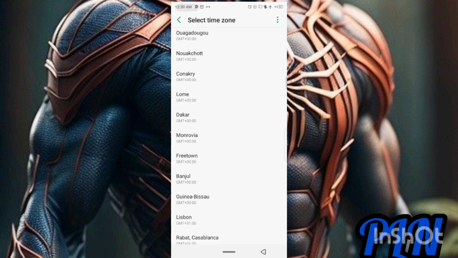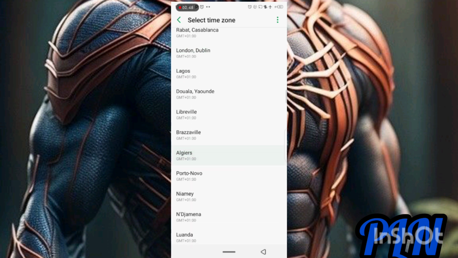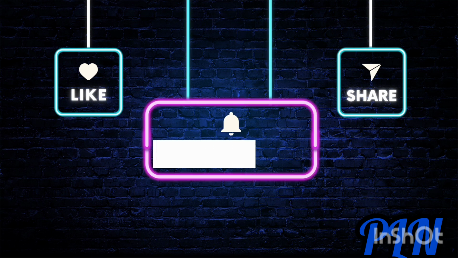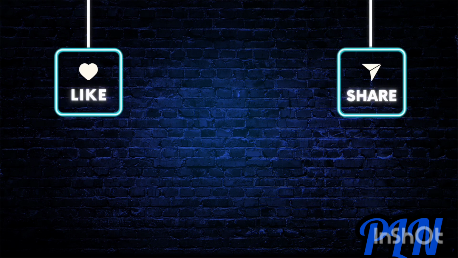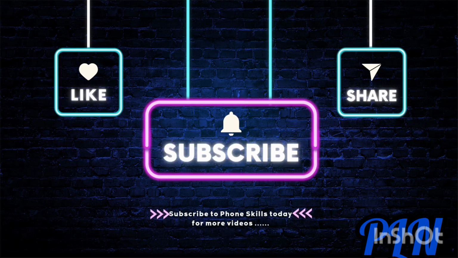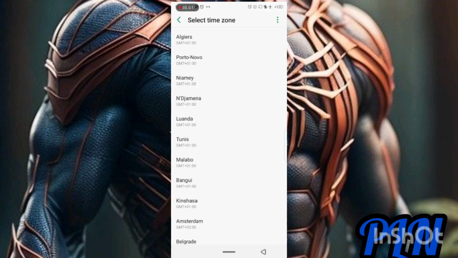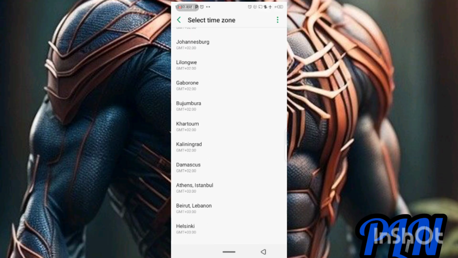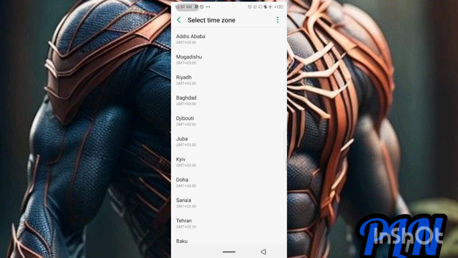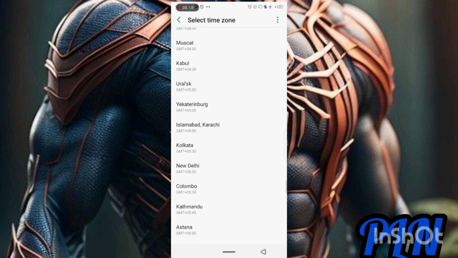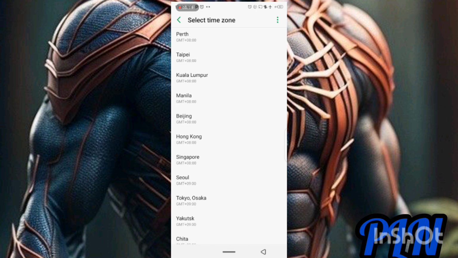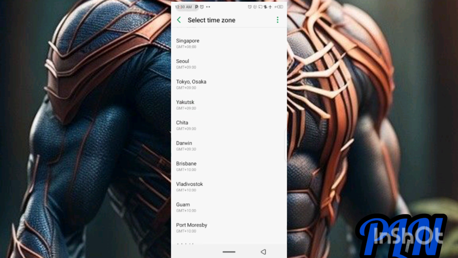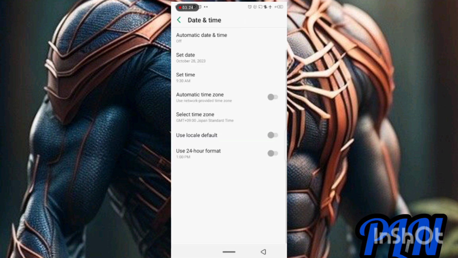So this time zone is actually selecting, as it will determine where our location is, and how we can also use our internet, our midnight data. So this will also help us. So let's move down. So I'll be selecting Tokyo.